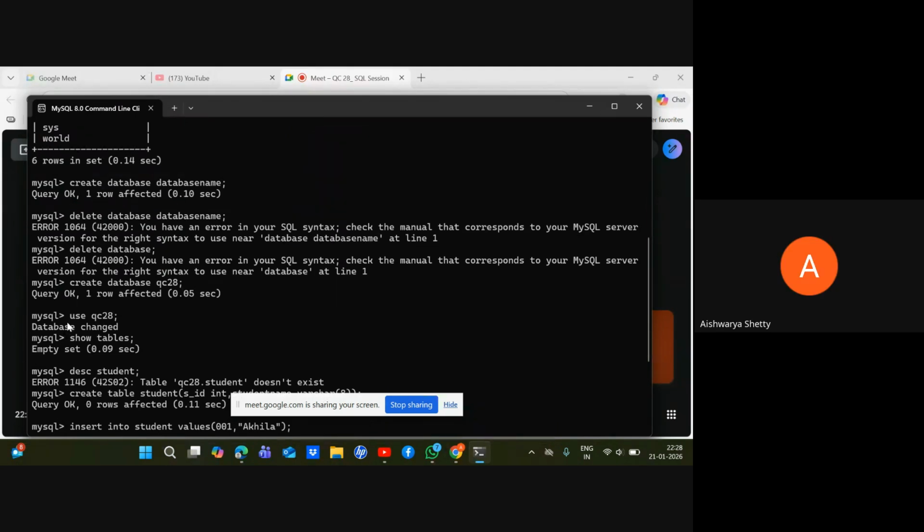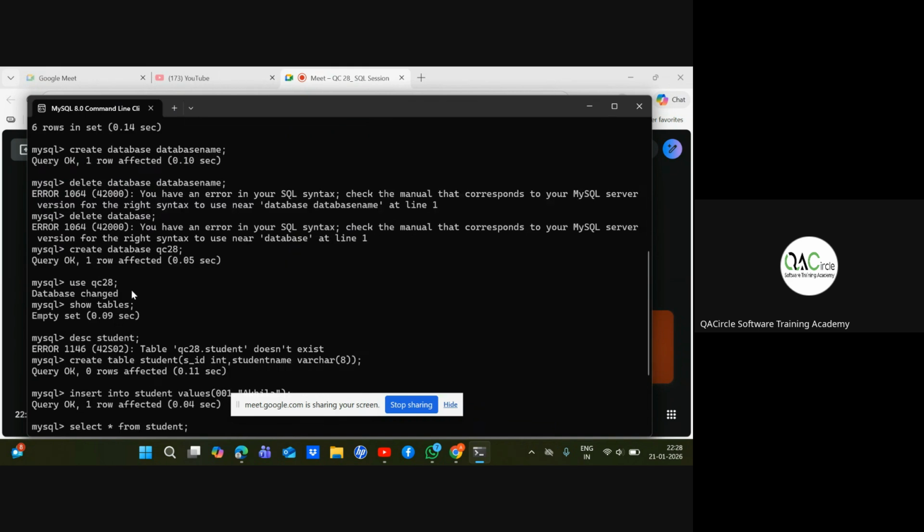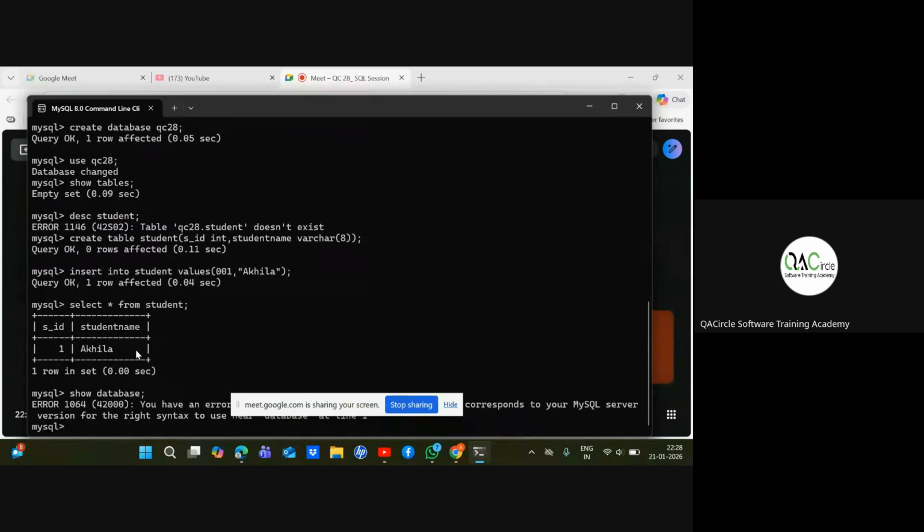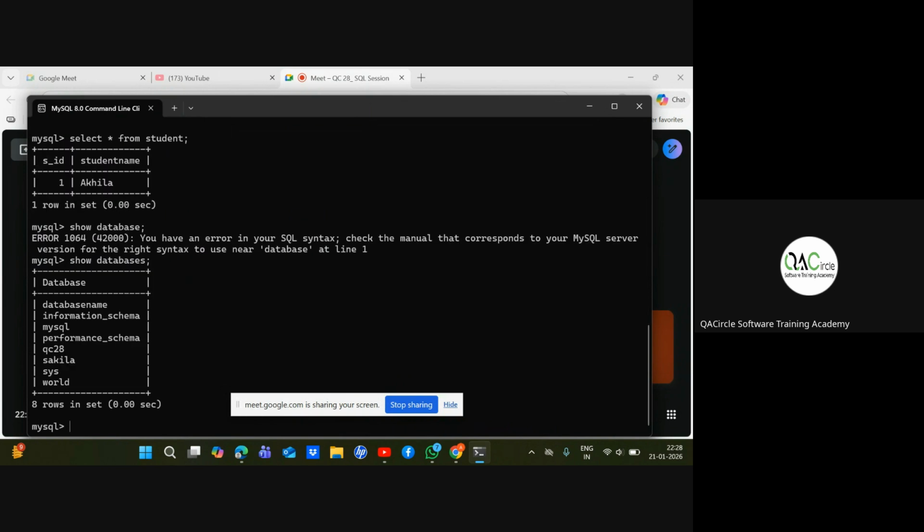Ma'am, I also created this QC, and I don't know why it is not showing the database. Okay, go to the command, same. Come down, show databases. Again, you made a spelling mistake. Yes, enter. Is it created? Yes, ma'am. The database name QC28 is also created.